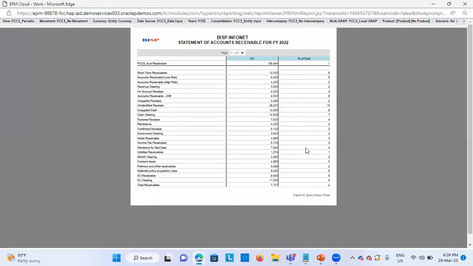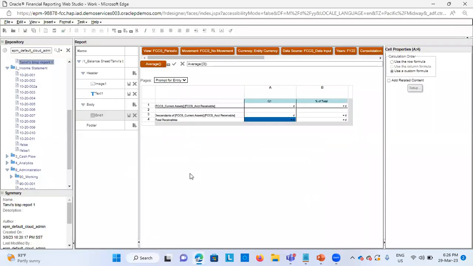When I generate this, you can see that we are getting the average. This is the average that it has calculated. There are 24 members, and when I divide 185694 by it, I'll get 7737. This is how this formula works.